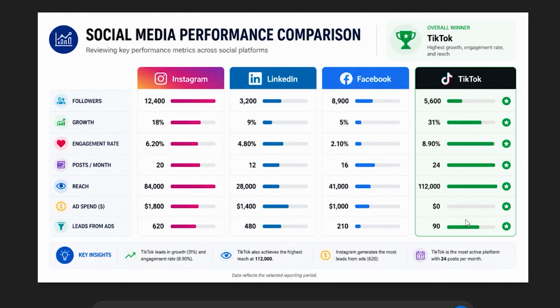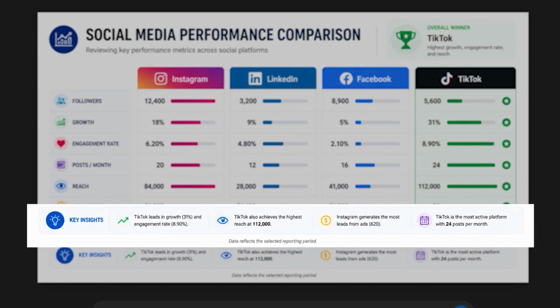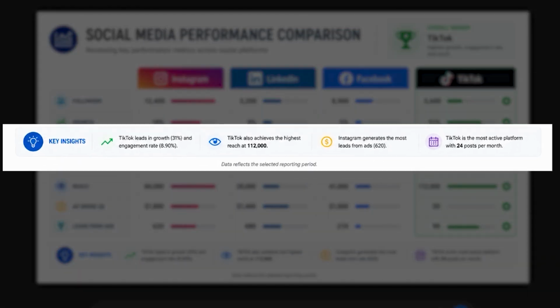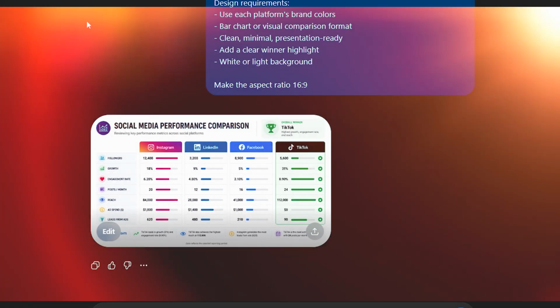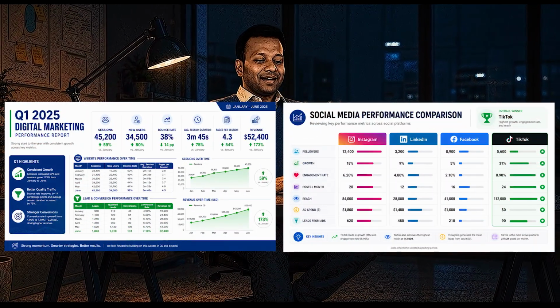And it picked TikTok as the overall winner automatically, based purely on the numbers. The key insight section at the bottom, I never asked for that. It added it because the data supported it. This is a deliverable you send to a client right now. 0 edits. 2 prompts, 2 client-ready infographics.